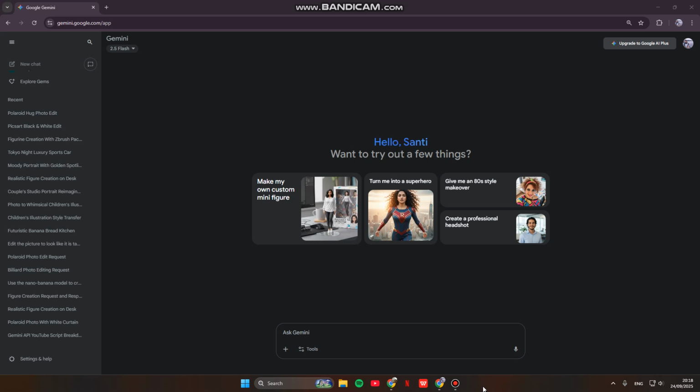So on today's tutorial, I'm going to show you how you can edit a photo with Gemini. So if you want to edit your photos with Google Gemini but don't know where to start, here I'm going to show you how you can make amazing edits in just a few clicks.